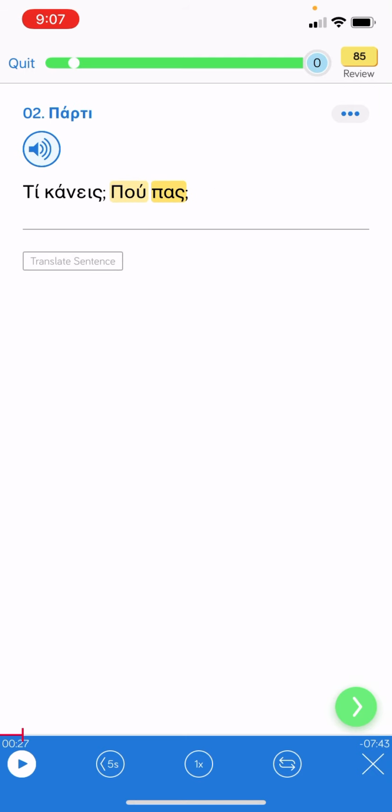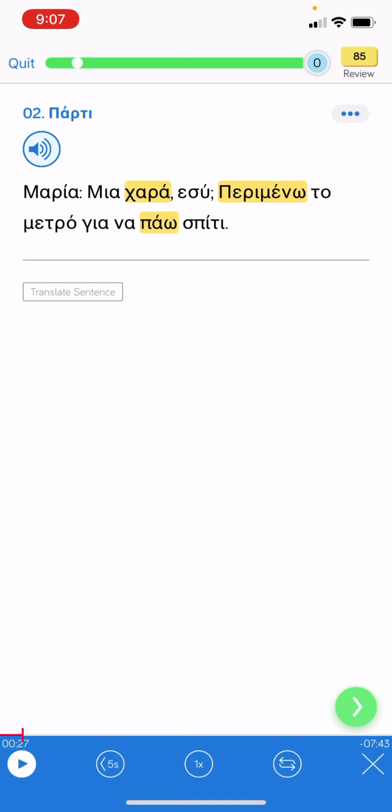Tikanis, pupas. I know Tikanis is "what are you doing?" Like, what's up? And pupas is "where are you going?" Maybe where are you going? Okay, so pupas. I'm not gonna make a flashcard of that one because obviously I kind of know that already.